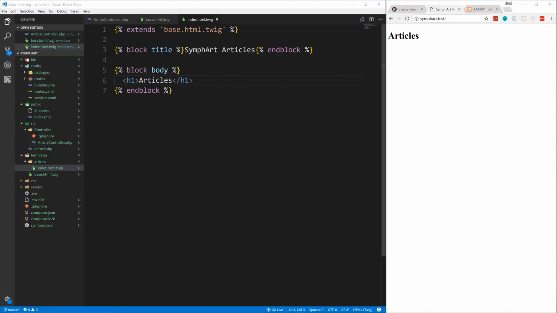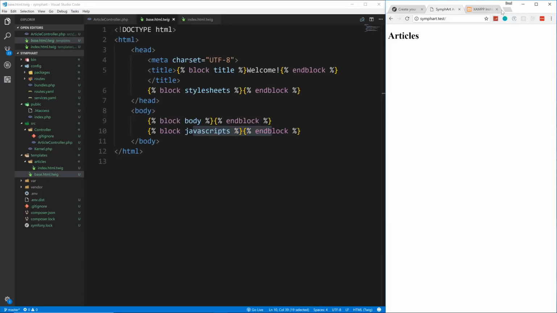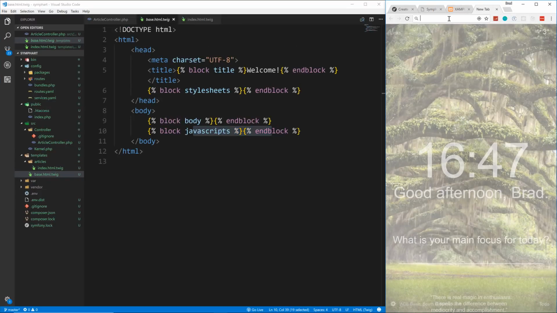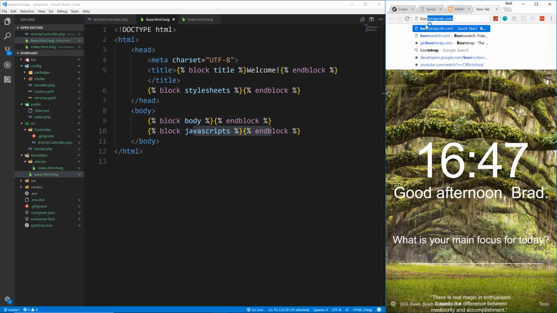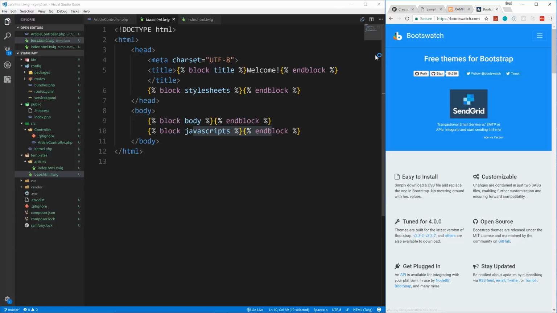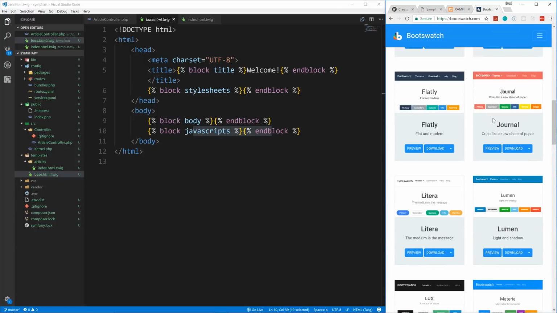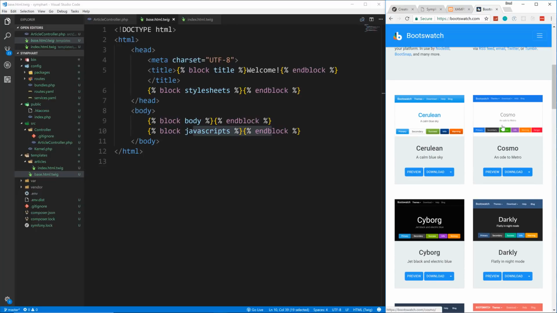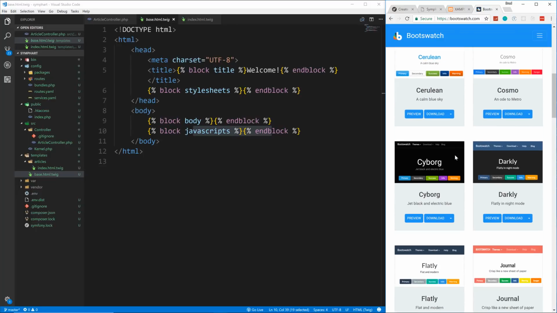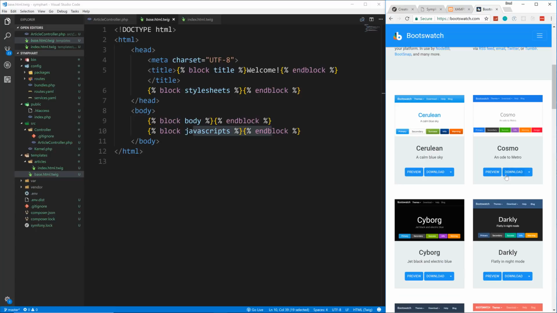So let's add Bootstrap to this. So we have our base template. Let's grab the Bootstrap CDN, except I'm going to use something called Bootswatch. If you guys have never used this before, if you go to bootswatch.com, they actually have different Bootstrap themes you can use. I'm going to grab the Cosmo.